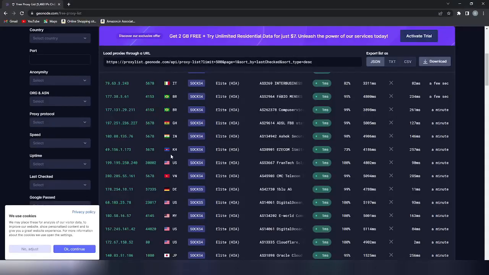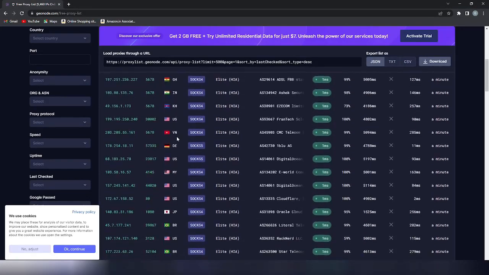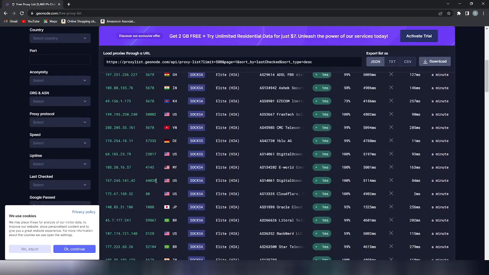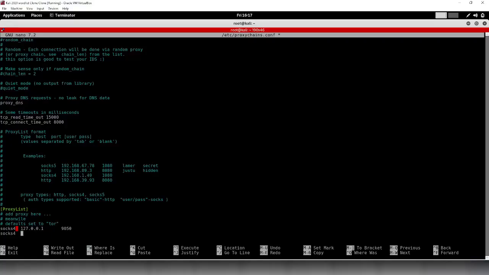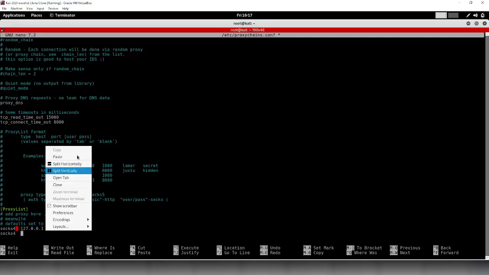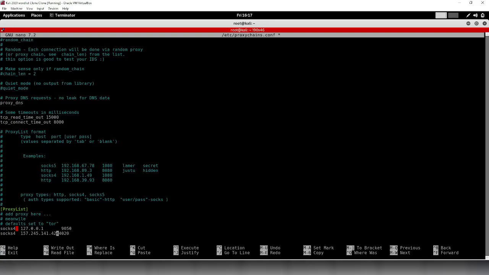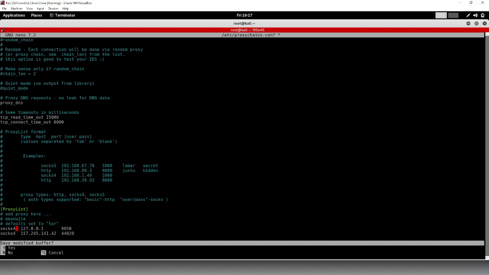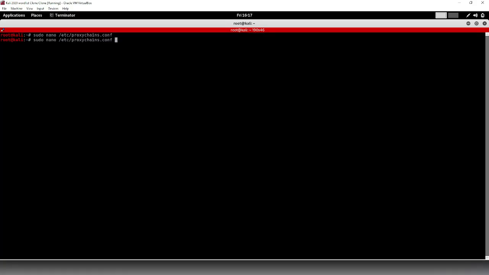Let's use this United States. Copy and paste it, and try to put all the ports and IP addresses on the same line, so it will be easy and your conf file won't show any error, because there is no syntax error. And let's save it as we have done earlier. Control X, say yes, hit enter, and now run the browser again.